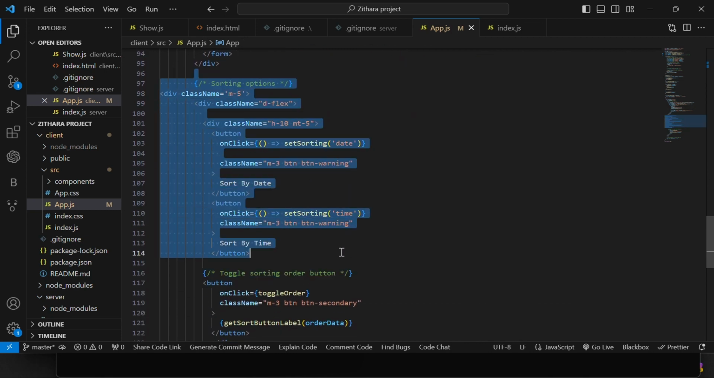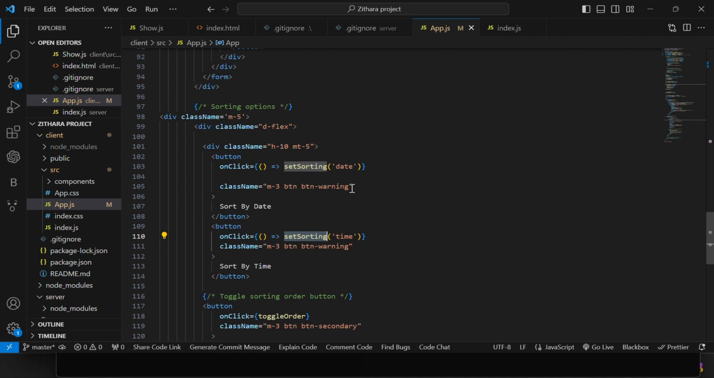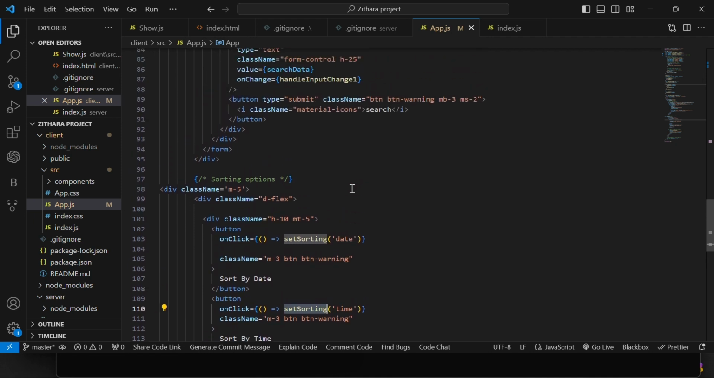Now what do these sort options do? Here are the sorting buttons. This is the sort by date button, and this is the sort by time button. What will it do? On click, it will call the set sorting method with the parameter as time. Logic will be the same for both buttons. Let's see what the set sorting method will do.